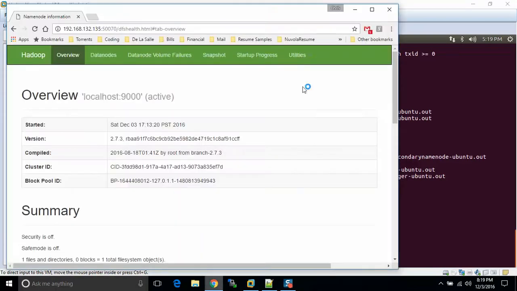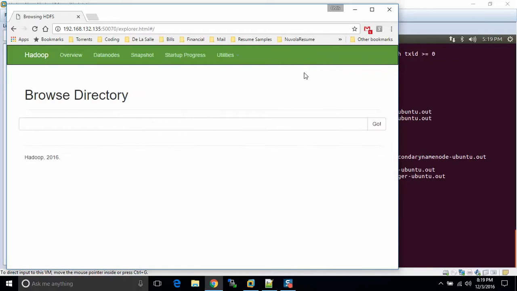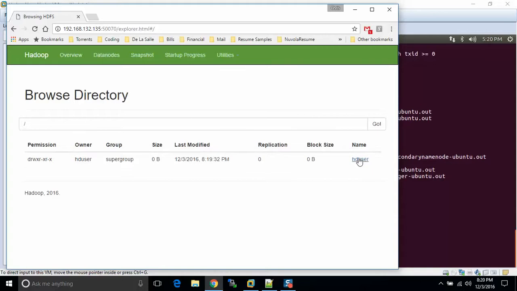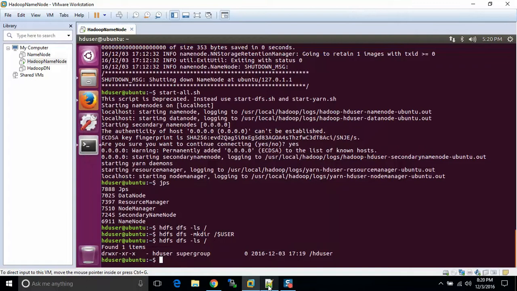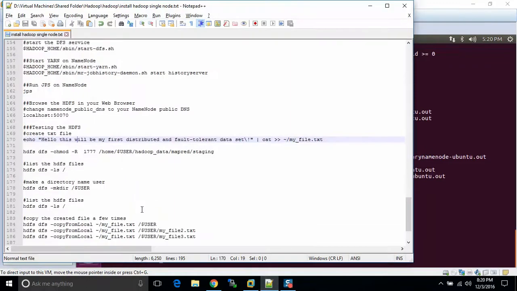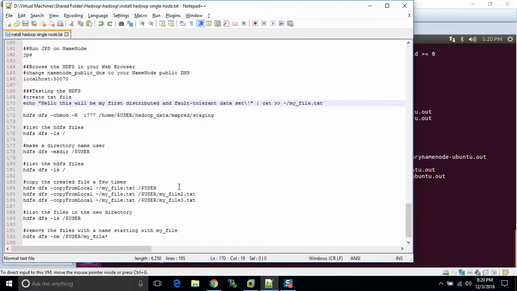Now just so you can see it, if I go back over to the web UI, I can go to utilities and then browse the file system, and it'll come up in just a moment. Okay, there we have it. I can click in there, and I can see who owns it. That is HD user owns that directory. We'll run a couple other commands again, just making sure that everything works properly.